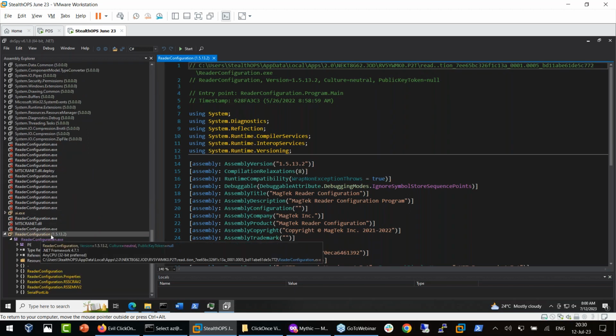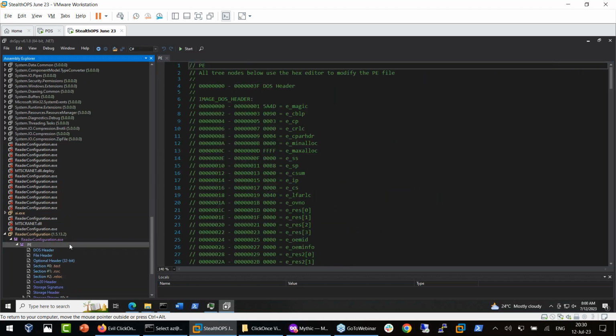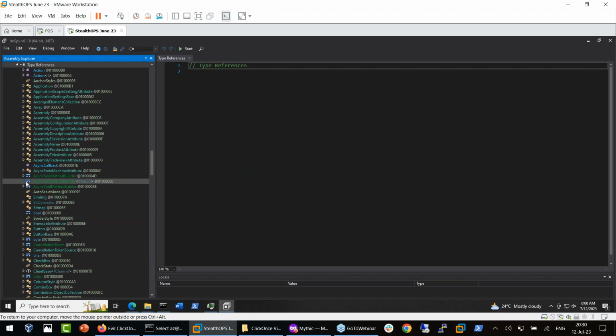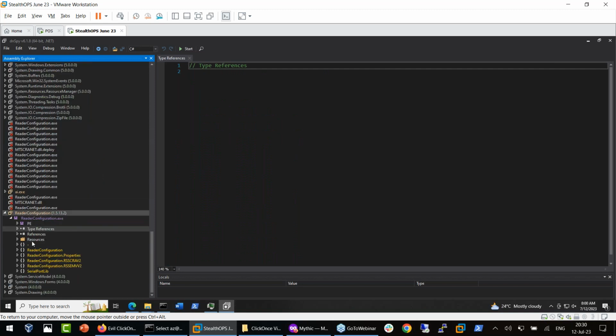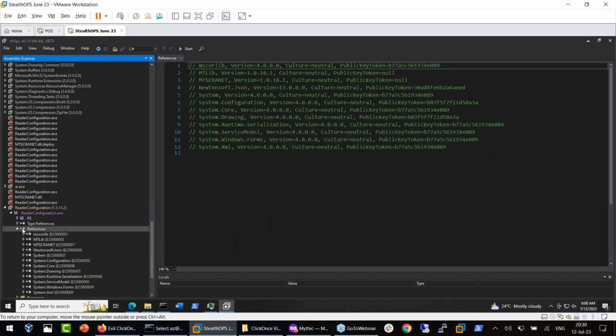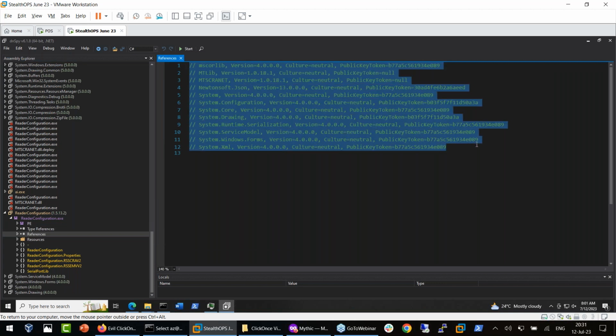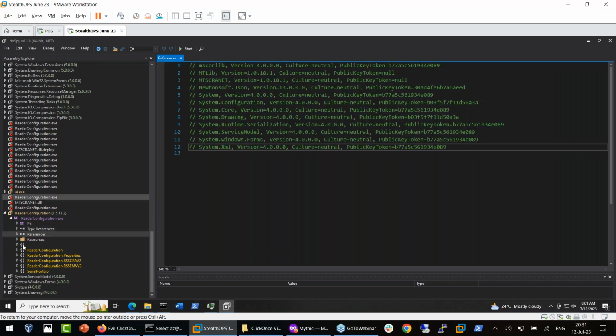So this is the supporting file. You can see the PE and all what things are already present inside this. So all these are the required things in order to run this particular one. Now, if you look at the references here, these are all the supporting libraries that are required in order to run this particular application, right?